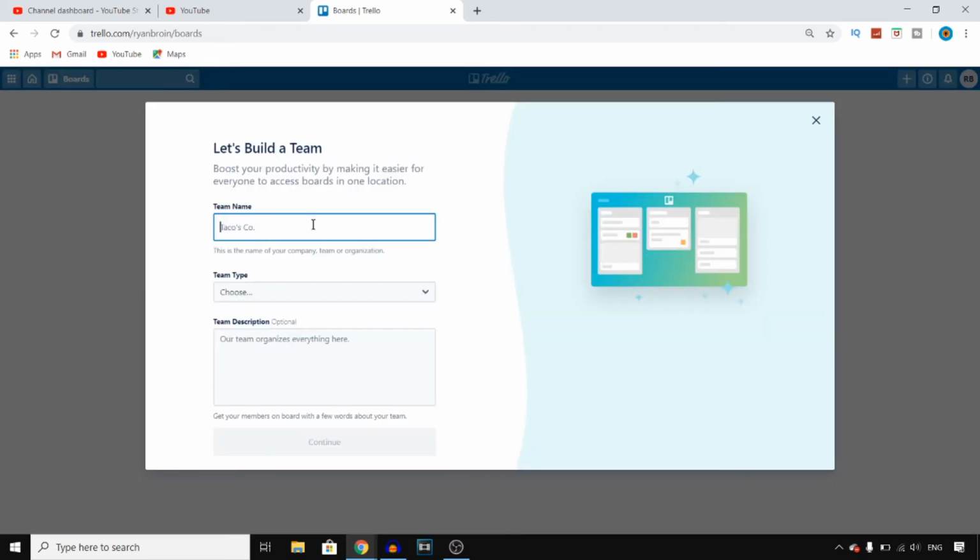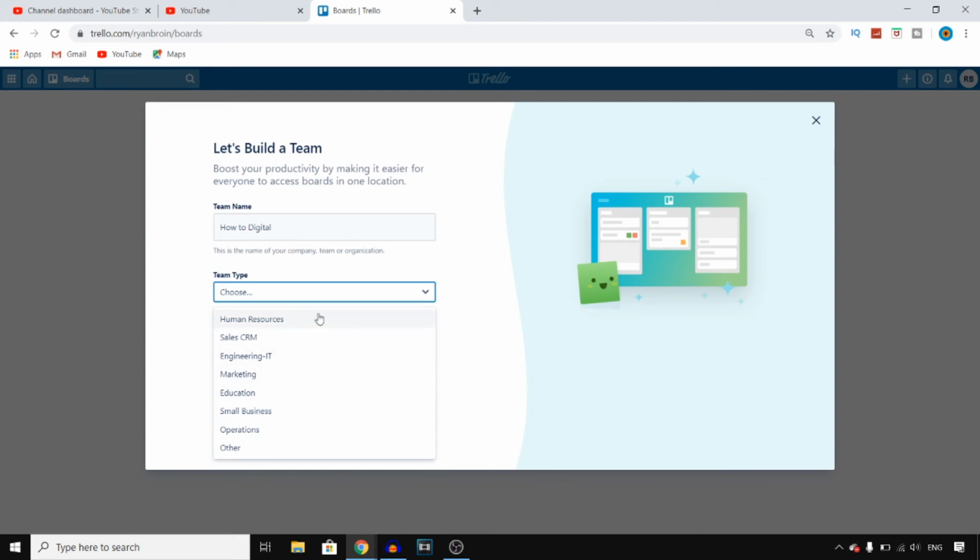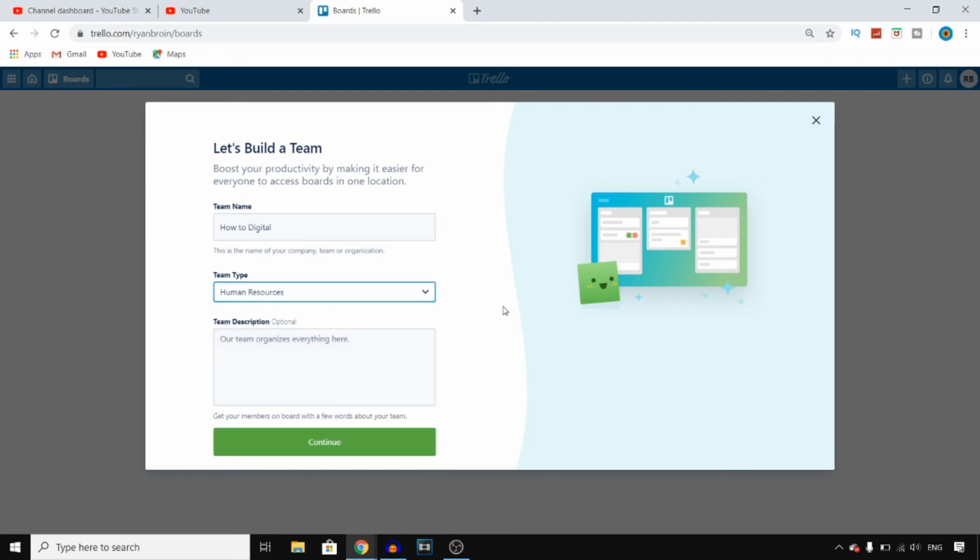So click right there and you can then start adding a team. So let's build a team, add a name. For example, that could be, once again, How To Digital. Next up, you can choose the team type. So let's say that it's human resources, you then choose that, and you can add a description, How To Digital management. Okay, so don't pay too much attention to what I put in here. It's just an example of what you can actually do.